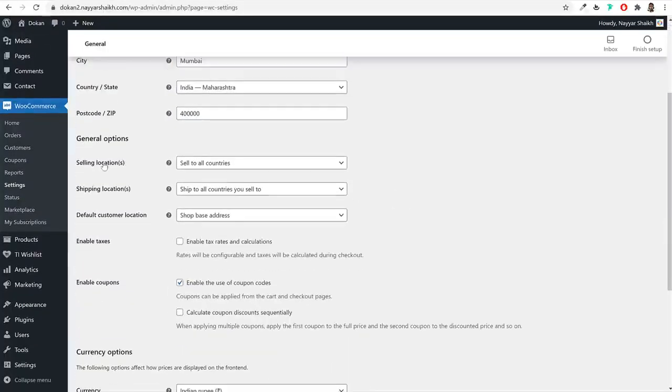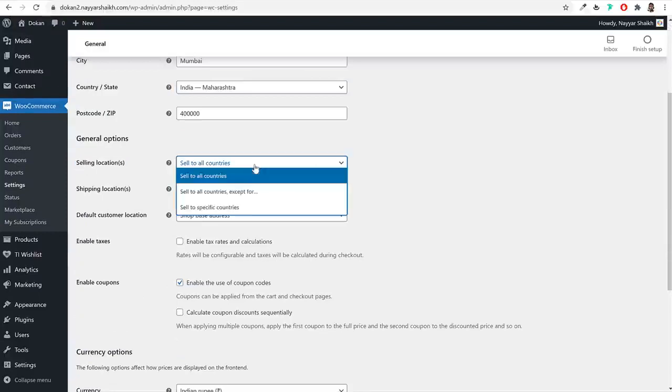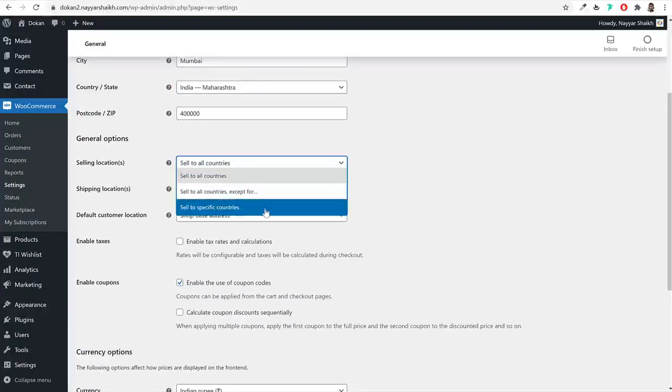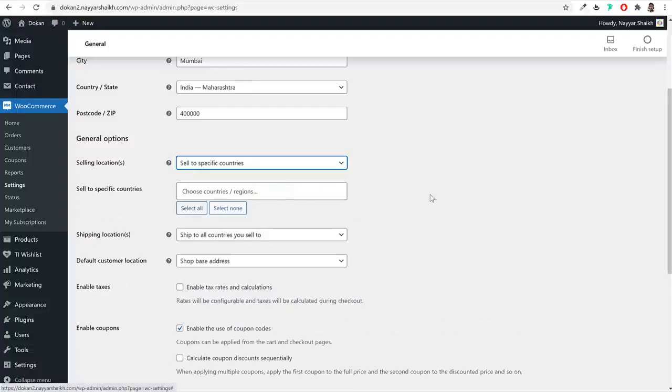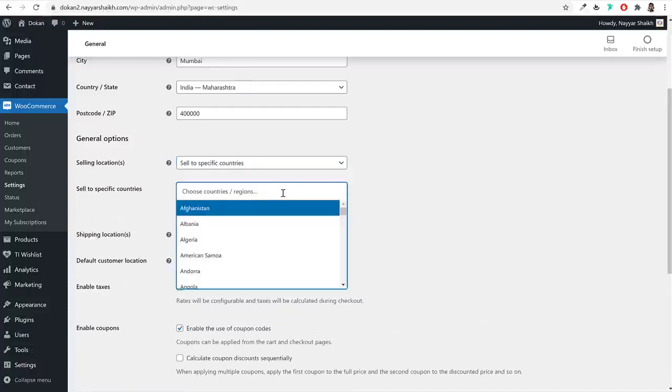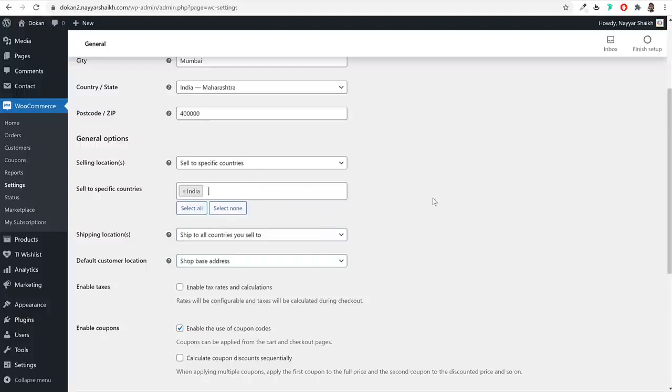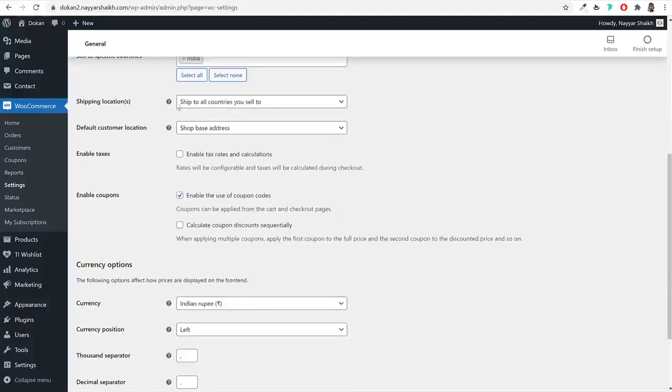Then you have to select this selling location. So which all countries you will be selling to. If you want to sell to all countries, you can select this option. Or if you want to sell to any specific country, you can select this option. So I want to sell only in India. So I'll select sell to specific country and over here I'll search for India. Then after that, under shipping location, make sure this is selected, ship to all countries you sell to.